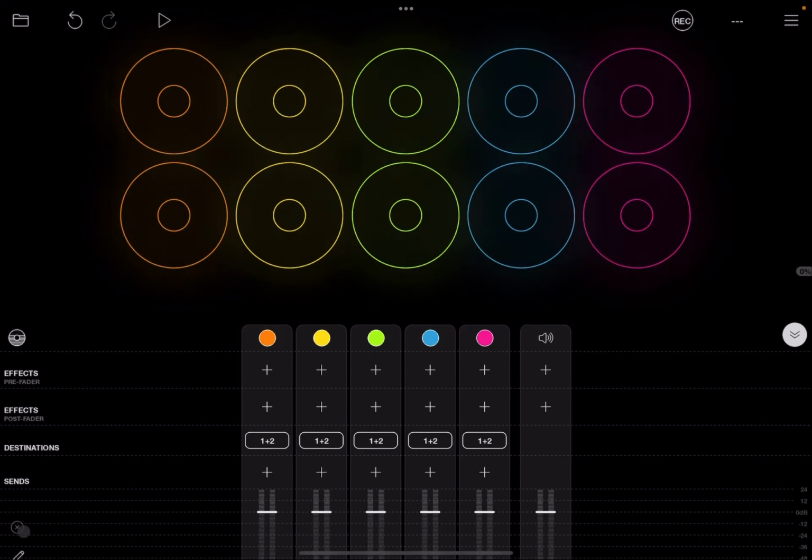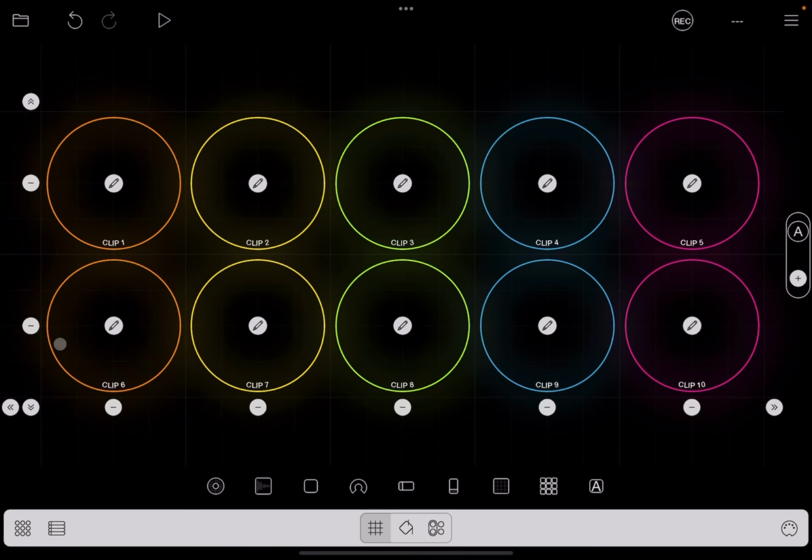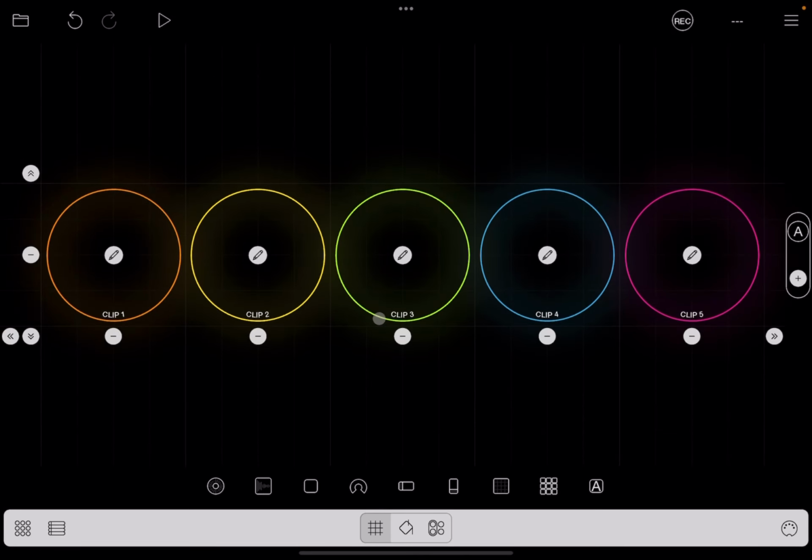So I just initialized a project. I removed also the microphone input so it doesn't get in the way. And the first thing I want to do is to remove this line, this row of clips. And I will explain that in a moment why I've done that.